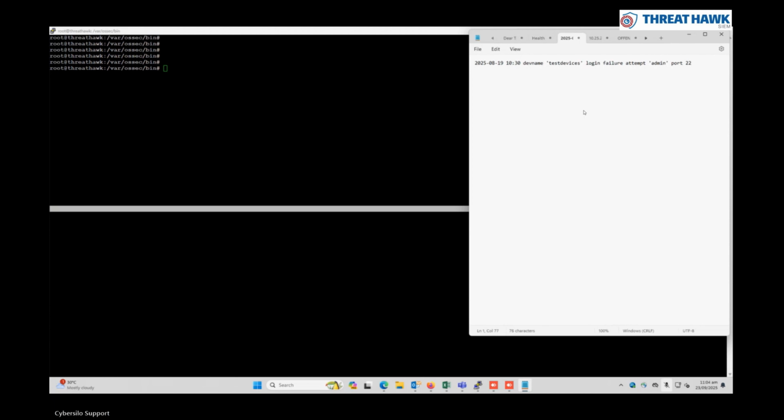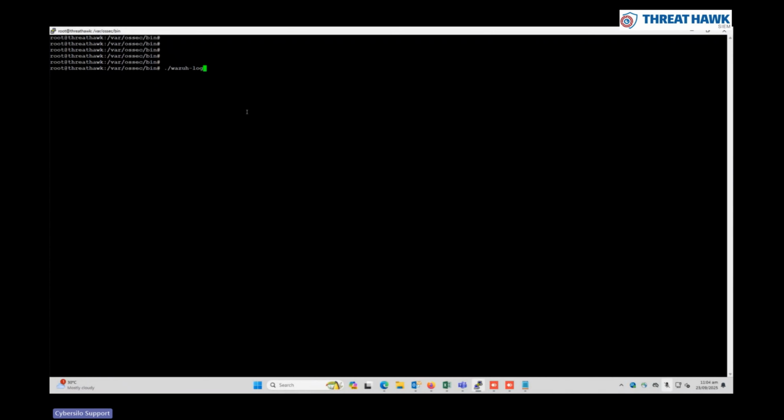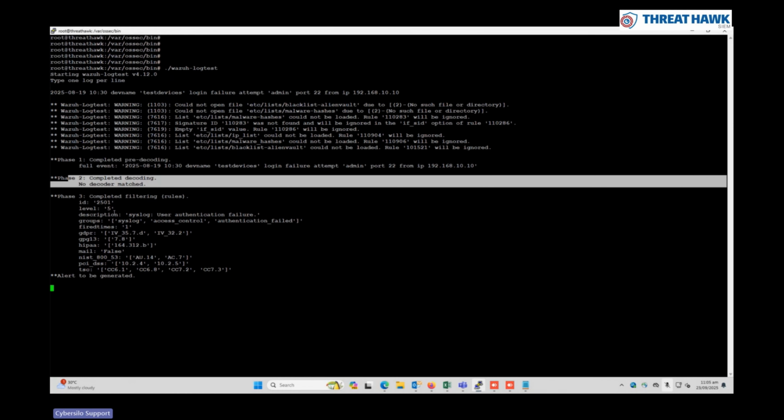We will first copy this log and come to our logtest to check if it is being parsed by any old existing decoder. If it is, then the approach will be different. So, we will run it in logtest first and check. Look, it showed no decoder match, right? But the rule for user authentication failure hit because the keyword login failure was present in it.